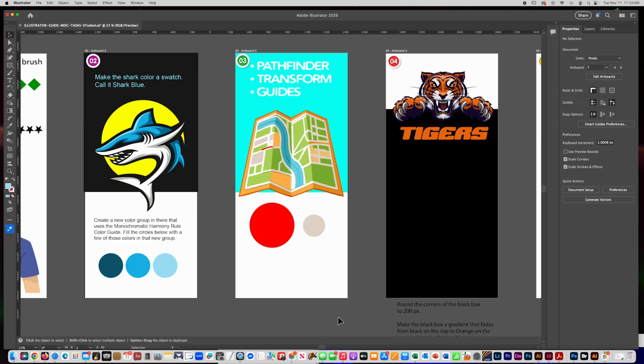Okay, on the next one, we're going to do a couple things. The first thing is the Pathfinder. So basically what I want you to do is we're going to make these two shapes into like a little map location pointer, and we are going to use the Pathfinder tool to do that.